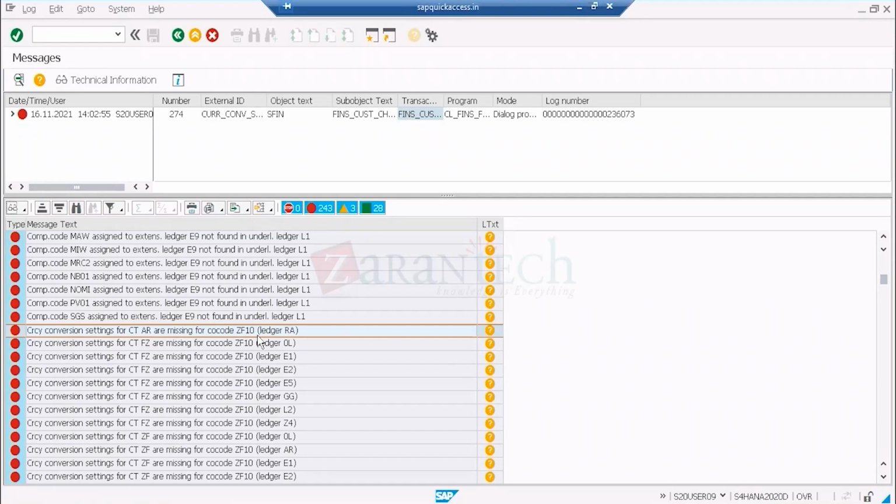Who can rectify this error? You can take any company code, not only Z1, not a worry. What is this error? Where can I go and see this? In the currency conversion settings, very good. Currency conversion settings for CTAR, that is currency transaction AR, are missing for the company code ZF.